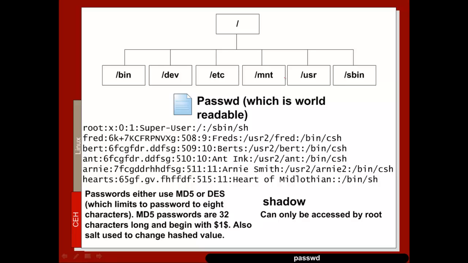So the passwords are typically either MD5 or DES encryption, which unfortunately limits the password to 8 characters when we use DES. MD5 hashed passwords are 32 characters long, as an MD5 hash should be, and begin with a $ sign and end with a $ sign. And we can use the salt to change the hash so that a password of Fred will normally come out as a different hashed value.